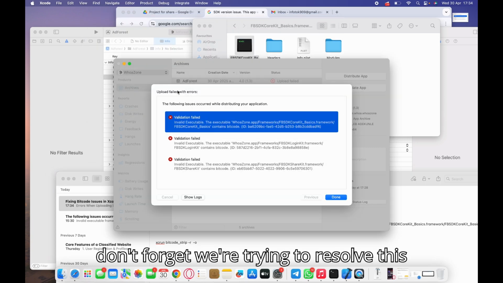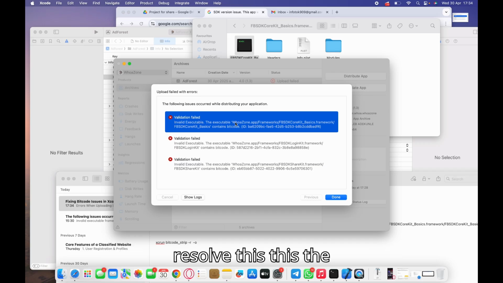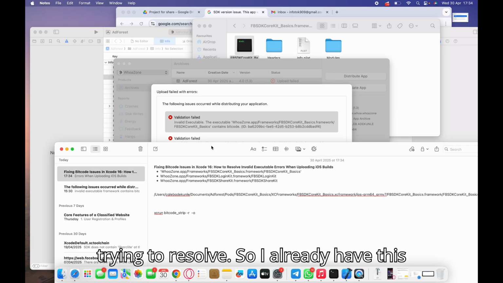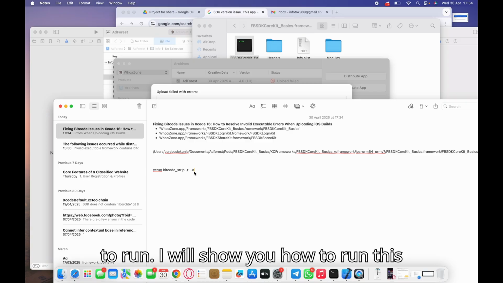Don't forget, we're trying to resolve this issue. It's 3 issues, but we're trying to resolve the FBSDK core kit underscore basic. That's what we're trying to resolve. So I already have this code. This is the code that you're going to run. I will show you how to run this code.